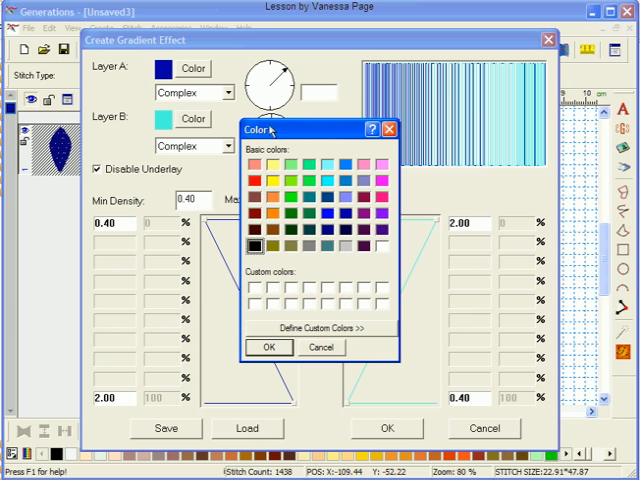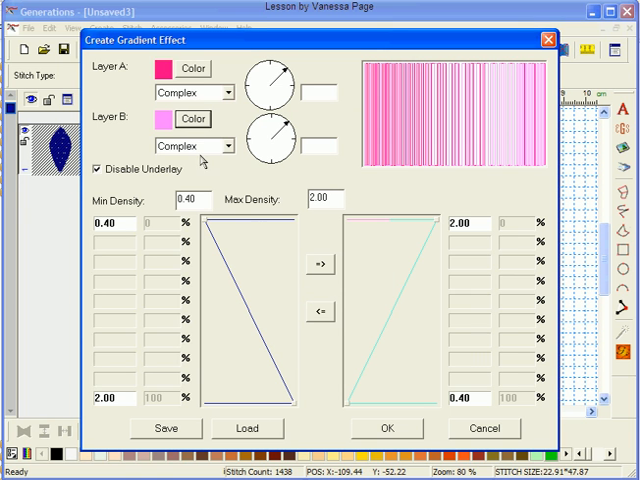so that you may have different colors there. I'm just going to go for a darker pink color and a lighter shade of pink. Just click OK. Now you see we've got complex selected here. I'm going to change that and select arc fill on both of these. Had to think there for a minute. And I'm going to hit load.